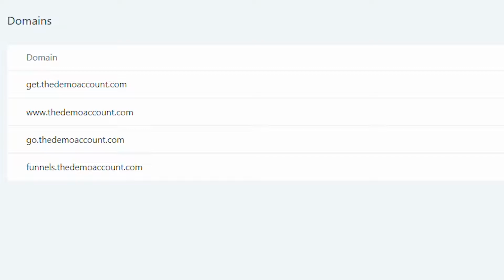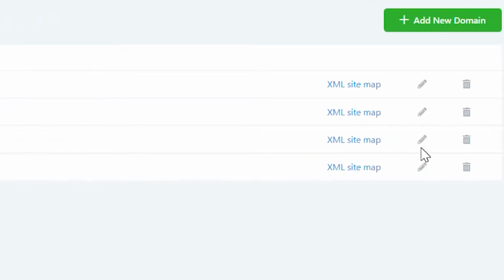There are two ways you can do this. The first is going to be found in the Domains tab within your settings. This is where you'll find your domain configurations. Here you'll see all of the domains that you have added to your account. You'll see these little pencil icons here, and this is where you're going to attribute the domains to any of your funnel or website pages.